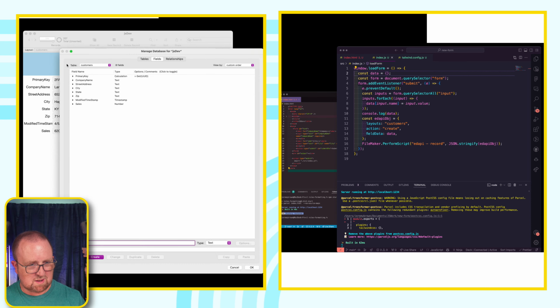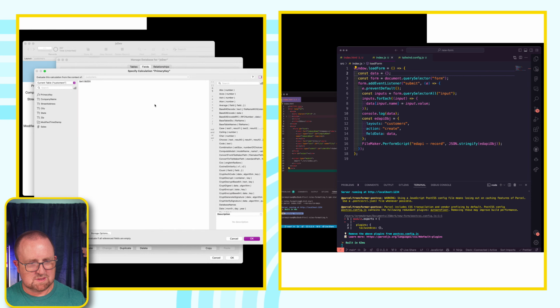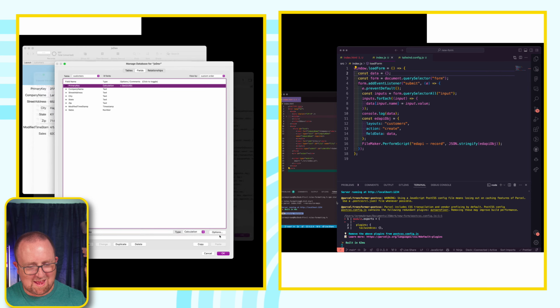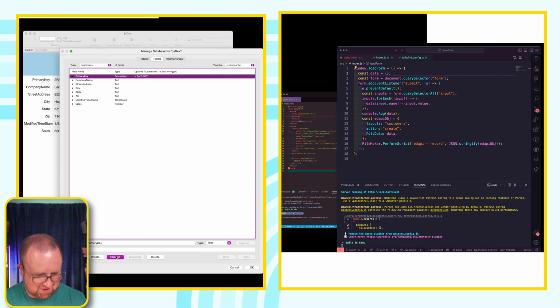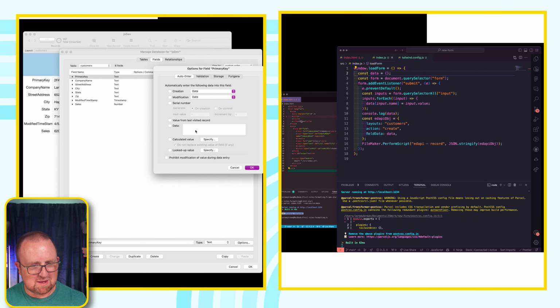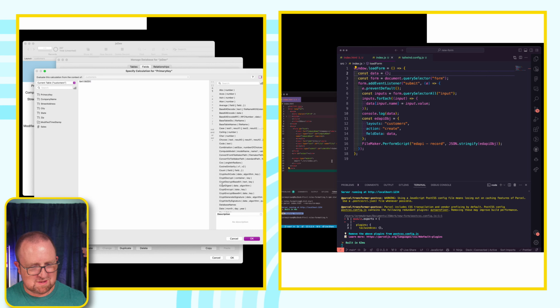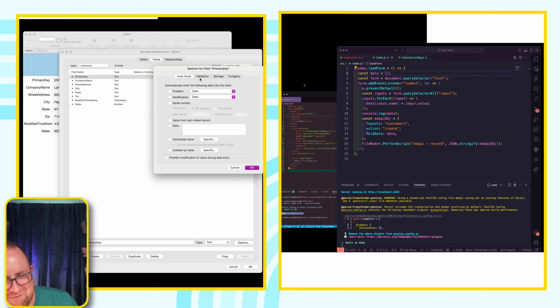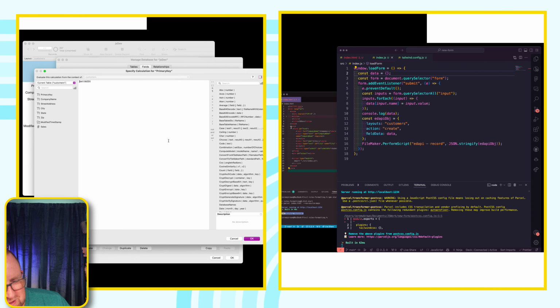Actually, wait, that's not right, is it? That's not what I want. Silly me, I don't want it on there. It's not a calculation. I haven't created a primary key field for ages. Let's see, there we go, calculated value. No, is that right? What am I doing? On creation. That's weird. That's craziness.